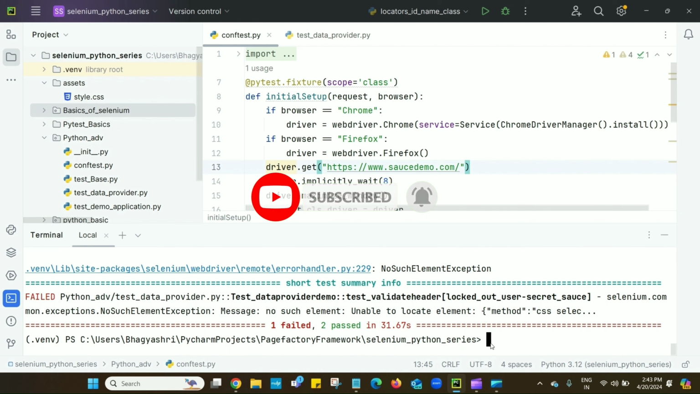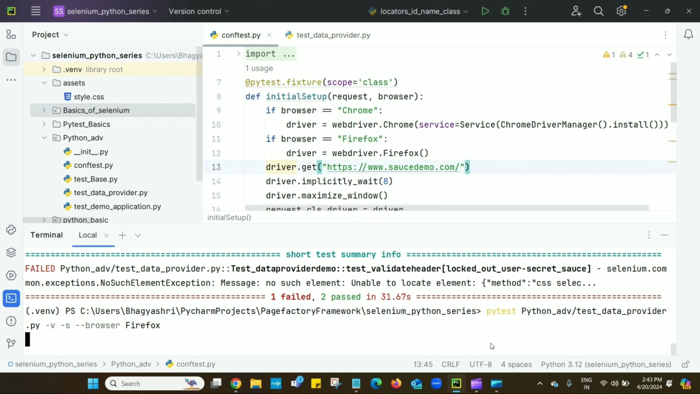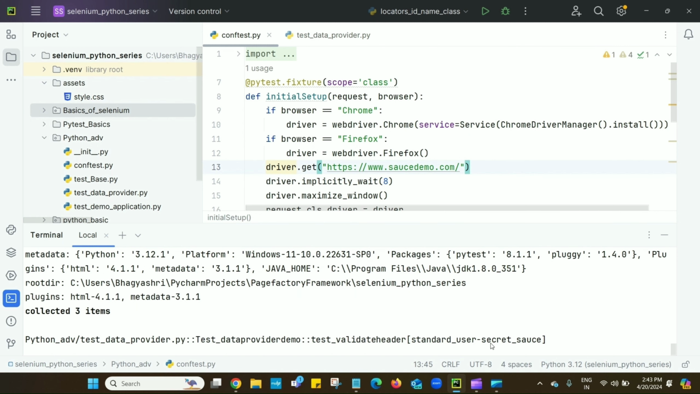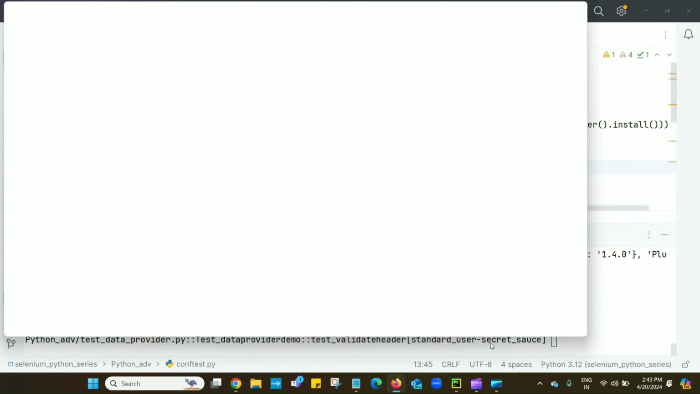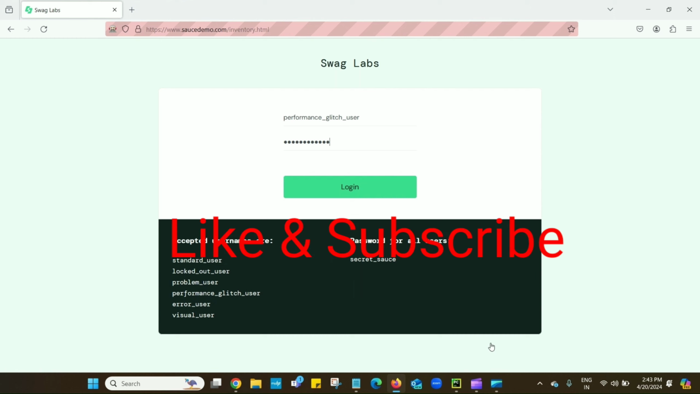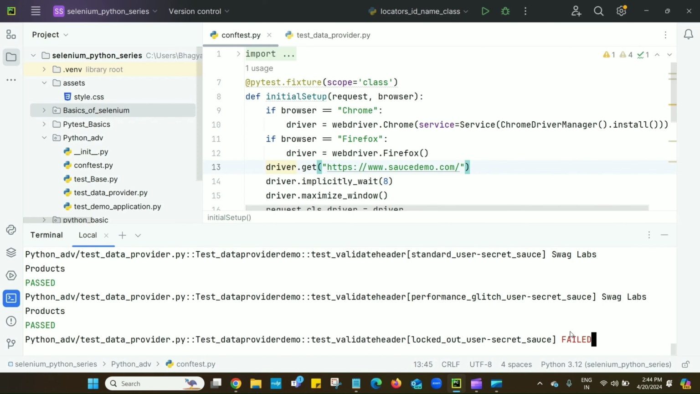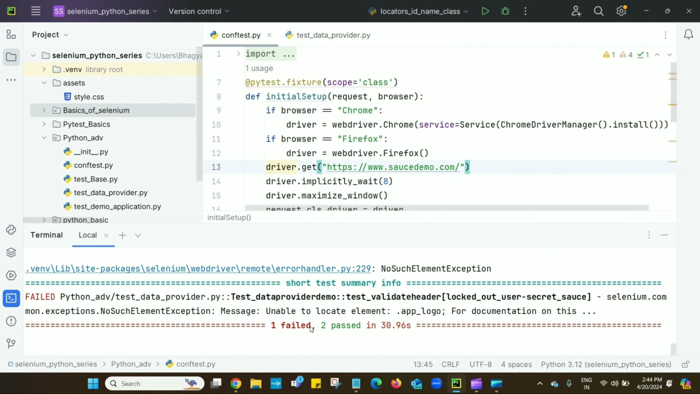We'll execute on Firefox as well. Same test case, instead of Chrome I will pass Firefox, and we will see. Again 3 items are collected, and with the first set of credentials it logs in. This is the second set of credentials, it will log in, and this is the third set of credentials. So the test case is executed with 3 sets of data. We are getting 2 test cases pass and 1 fail.